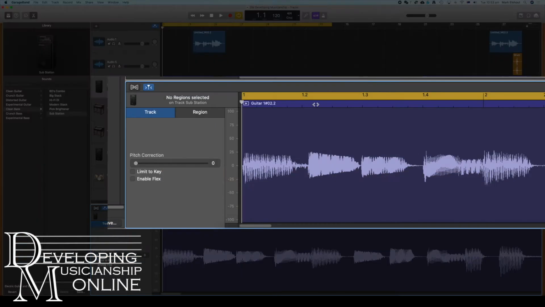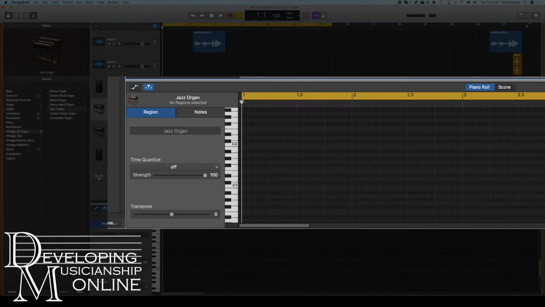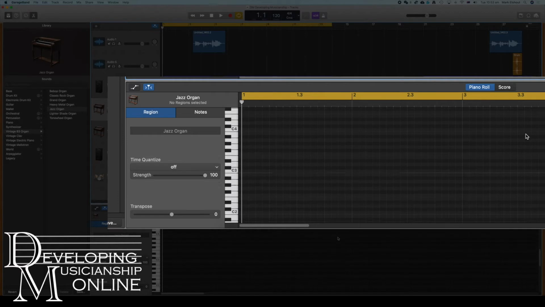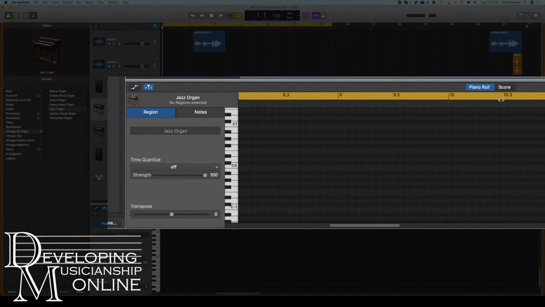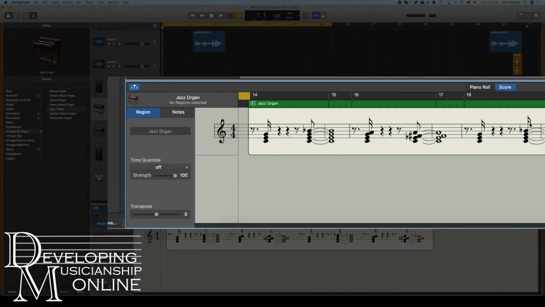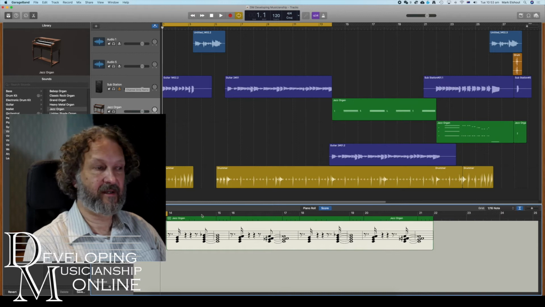So, when you click on the pair of scissors, it'll bring up your waveform if you are in a waveform based channel. If you are in a MIDI based channel, it'll bring up the piano roll, and if you choose, you can actually go across to the score where you'll see the notation. But that's not all it does.